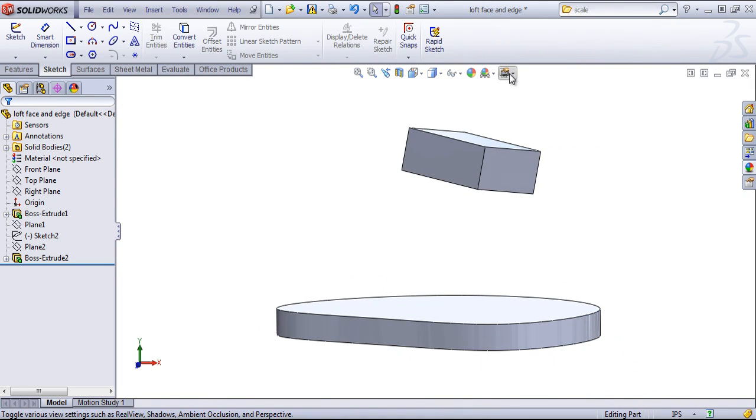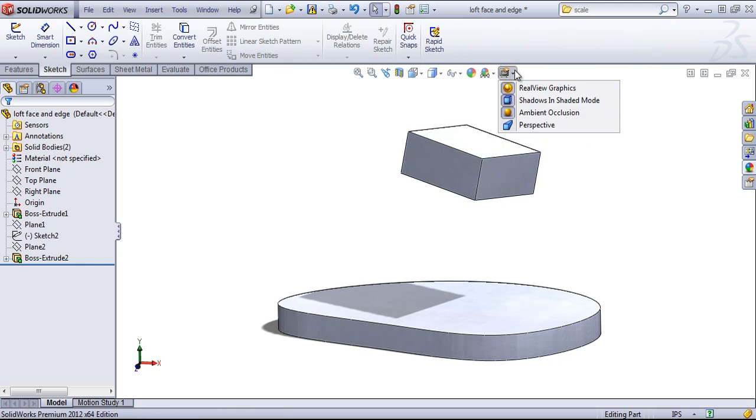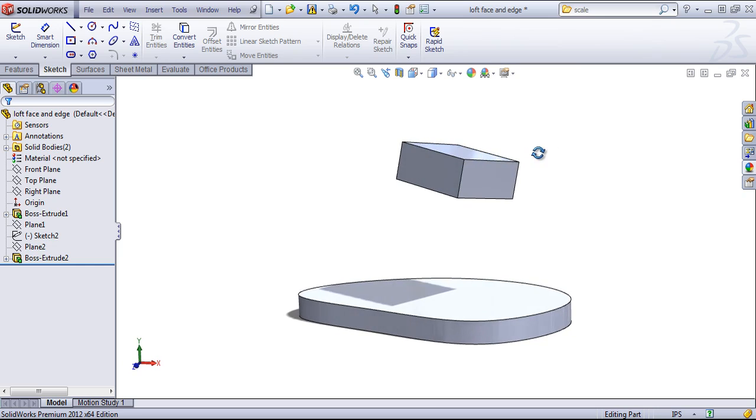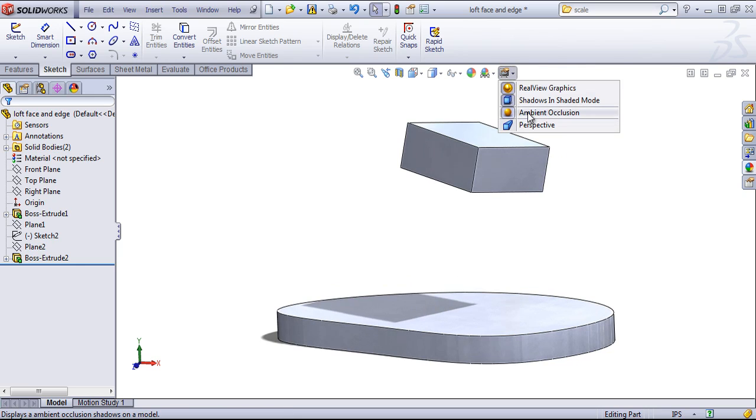And lastly, we can control our view settings. So if we want to save some performance, we can turn off real view graphics, or if we want to display this more realistically, we can add in these two options as well as the ambient occlusion, as well as perspective, which is especially useful for creating realistic photo renderings. Just keep in mind that all of these things use a bit more performance, especially the real view graphics and the ambient occlusion.